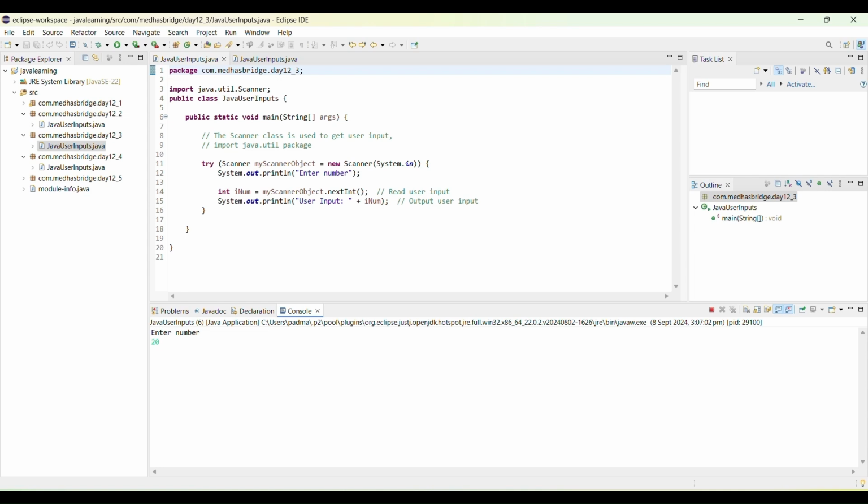But 20 is two chars, right? So it is treating it as a text, a string information, right? Because the IO stream treats it as a string literal information. So that's why the object is holding 20 as a string. What you would be doing now is just converting that into an integer.